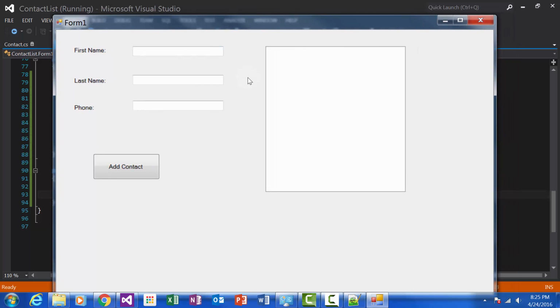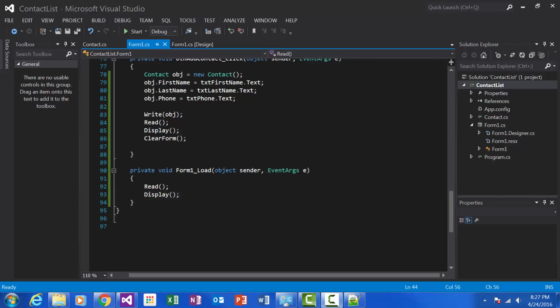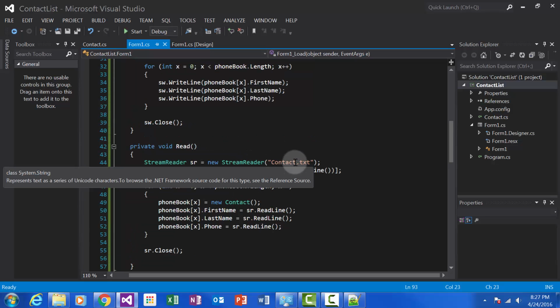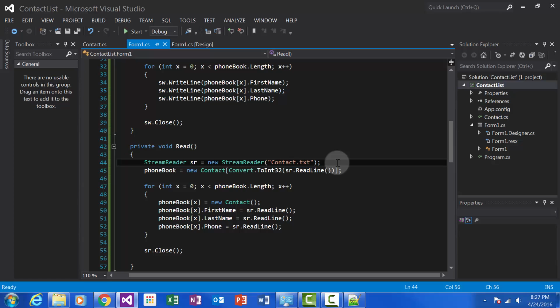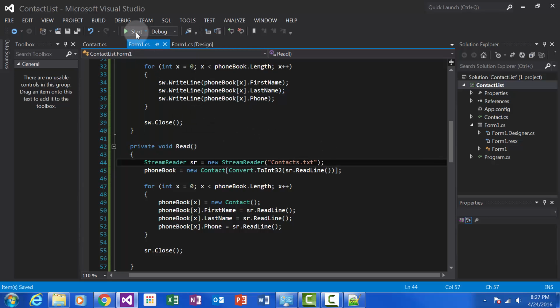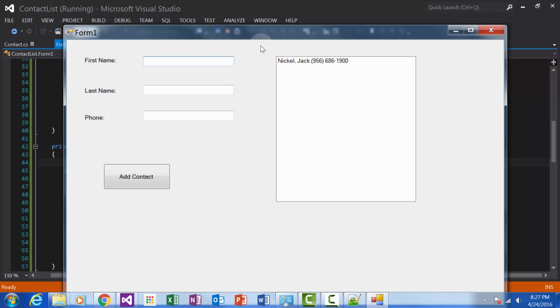Okay, so we're already off to a bad start because we should have seen the name in our array, or the name in our text file. Let me check something real quick. Okay, so the problem was here under the stream reader. The name of our text file is contacts, not contact, right? So gotta be careful with that. So now let's run it. Okay, so now our first name pops up here.